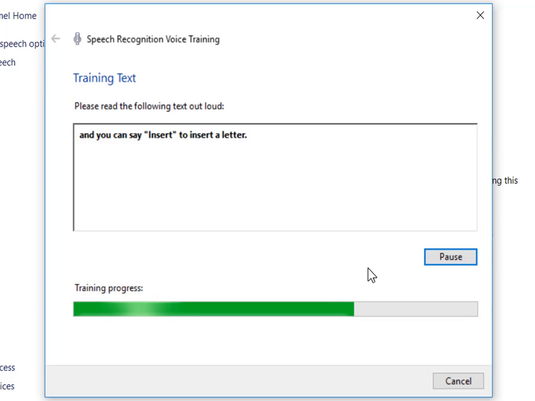And you can say insert to insert a letter. Just say OK when you get the word you want. The computer will learn from the correction. The computer will be unlikely to make the same dictation mistake again.